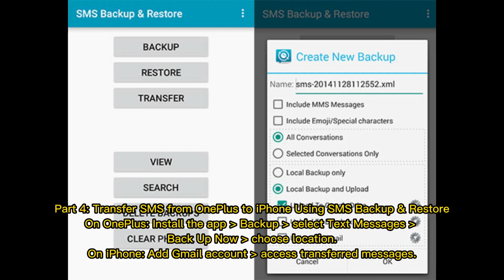Part 4. Transfer SMS from OnePlus to iPhone using SMS Backup and Restore. On OnePlus, install the app Backup. Select text messages. Backup. Now choose location on iPhone. Add Gmail account. Access transferred messages.